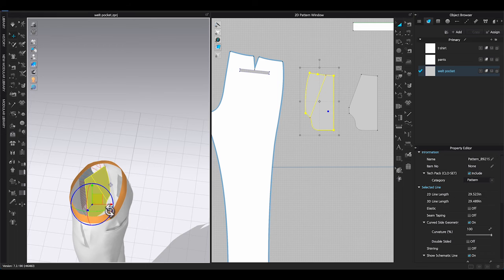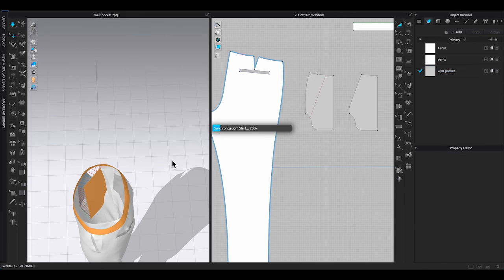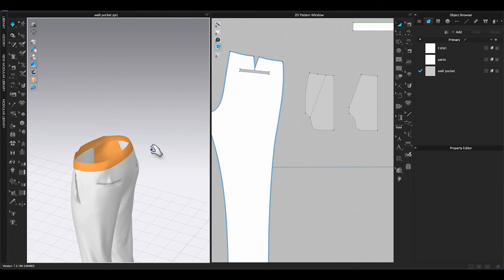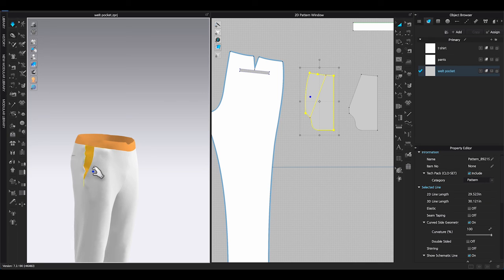Rotate and move the under layer pocket to inside of the pants. Strengthen the piece and click Simulate. Adjust the pocket and make sure everything fits right on the pants.